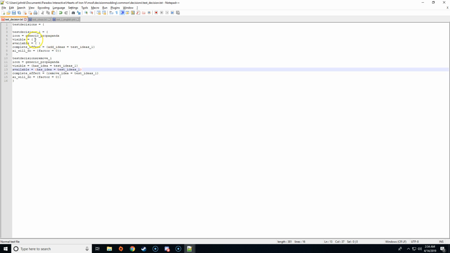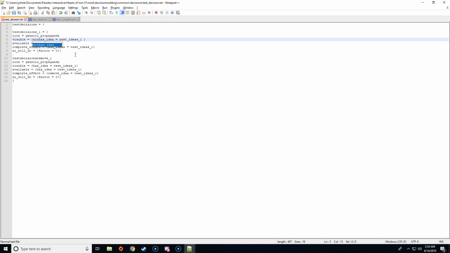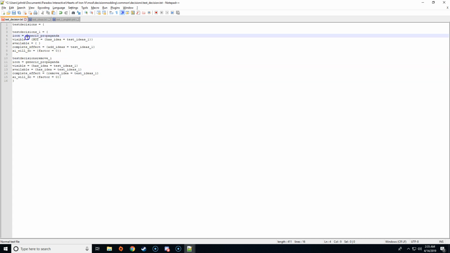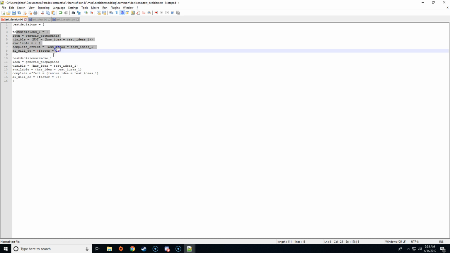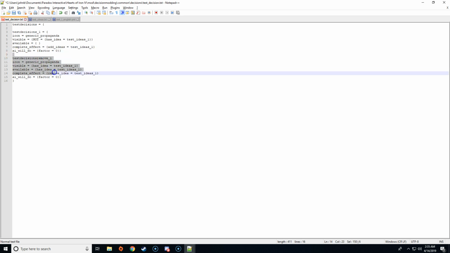And then here we're going to do the same thing, but we're going to do not equals curly bracket, and then close this off. So what this does here is, if it does not have this idea, this will show up. If it does have this idea, this will show up. If it does have this idea, this will not show up, and if it doesn't have this idea, this will not show up.